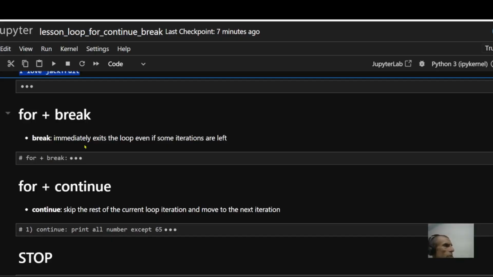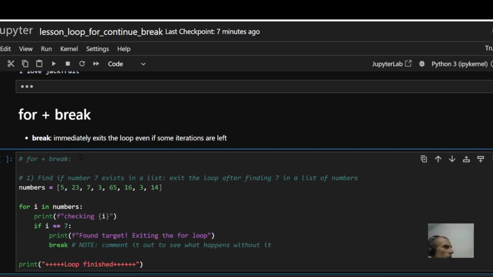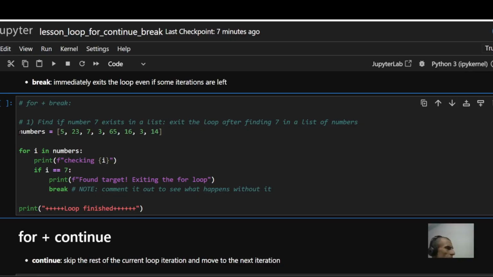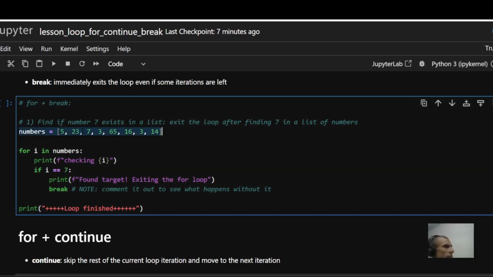Then there's a for loop with a break. What break does is immediately exit the loop even if some iterations are left. Let's understand this through an example. Let's say you have a list right here. Okay, this is my list. And let's say you're trying to find a number. Does it exist in the list? Once you find the number, you exit the loop, after finding the 7 in a list of numbers.